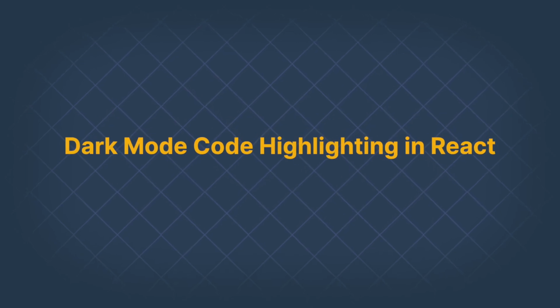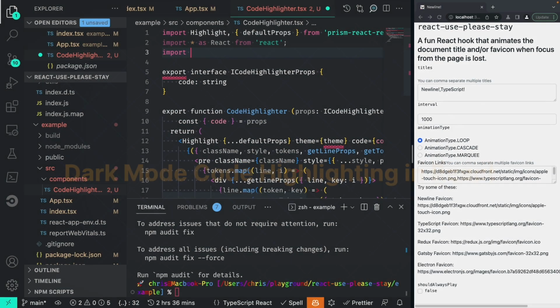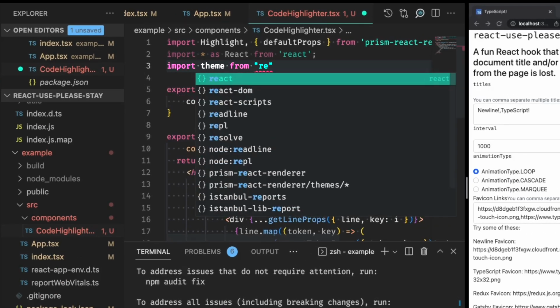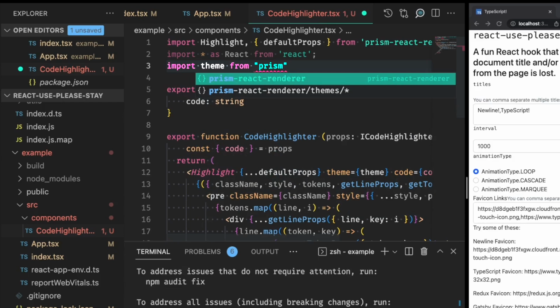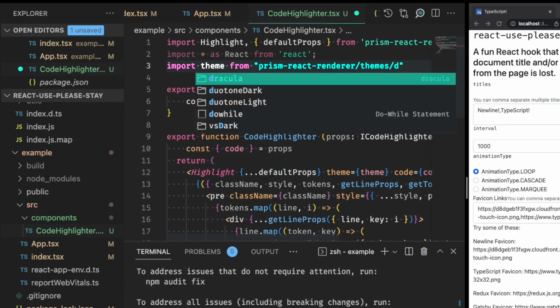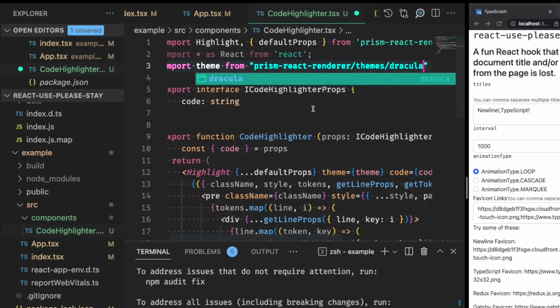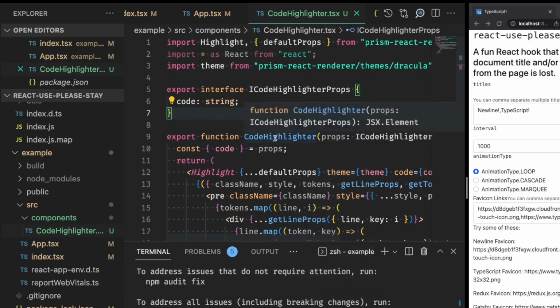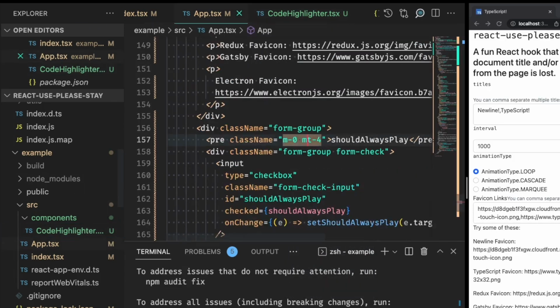I'm going to import the Dracula theme because who doesn't like dark mode for all their code snippets? That's the themes and not star, but Dracula. So we can save this, format it, and let's use this in our app.tsx file.